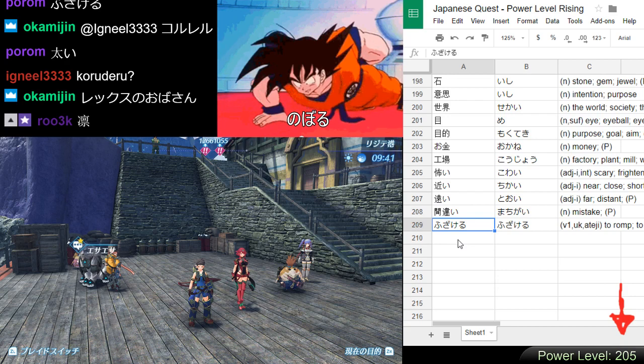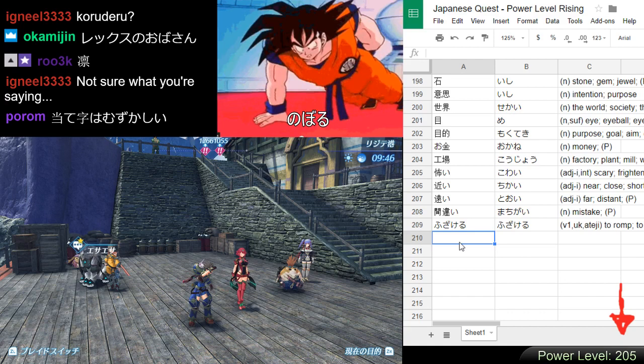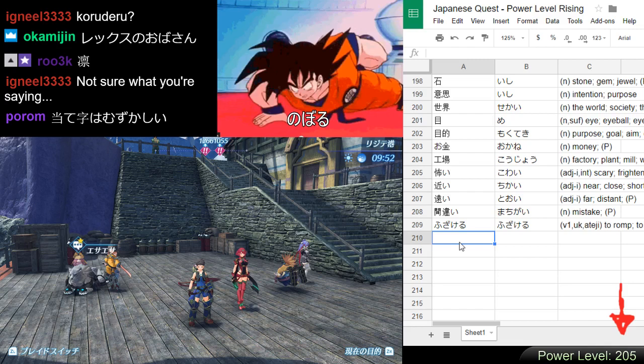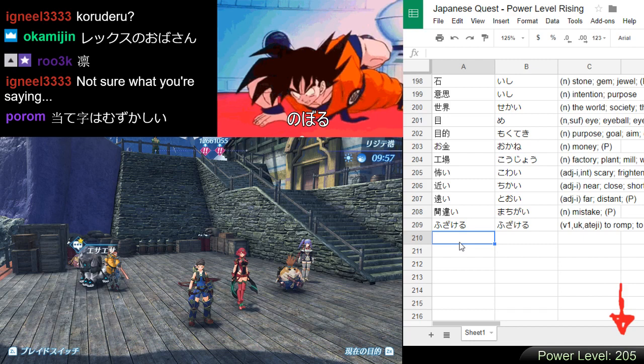Let's get one more at least. Not sure what you're saying. Yeah, I'm not sure what Okamijin's saying. Oh, right, okay, that's the name. Oh, good find. The name of the Obasan someone asked about. Ateji wa muzukashii. Yeah, Ateji is crazy, and you don't need to know all that.